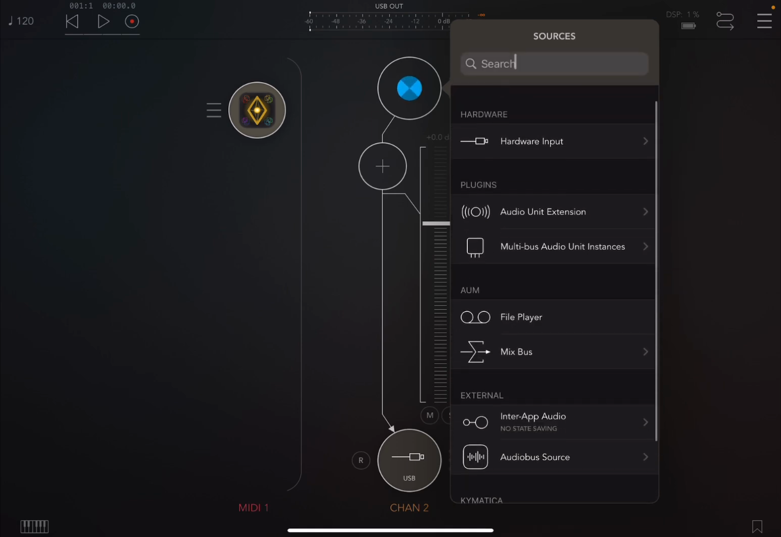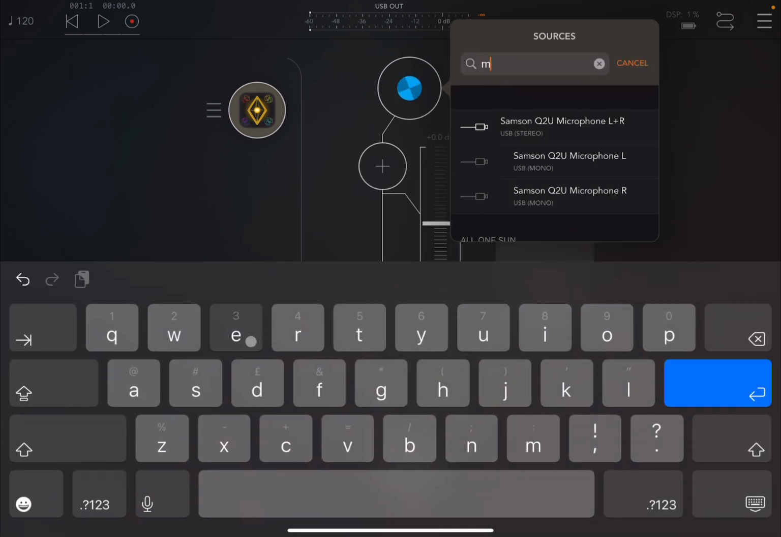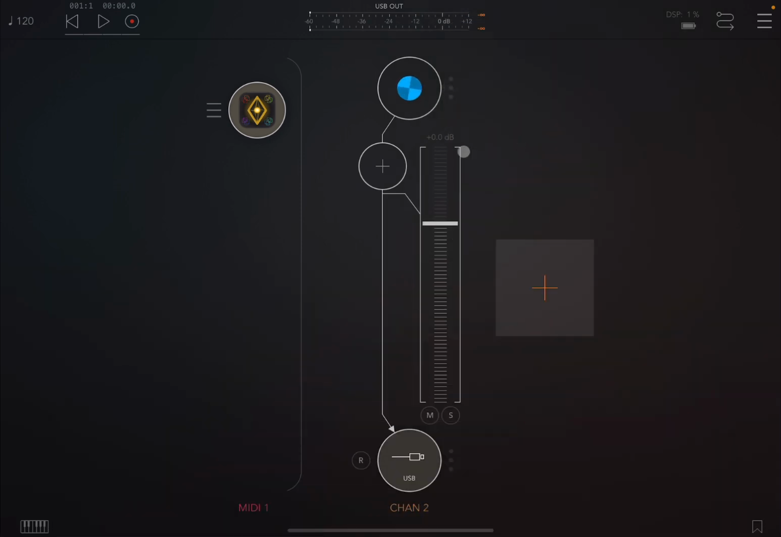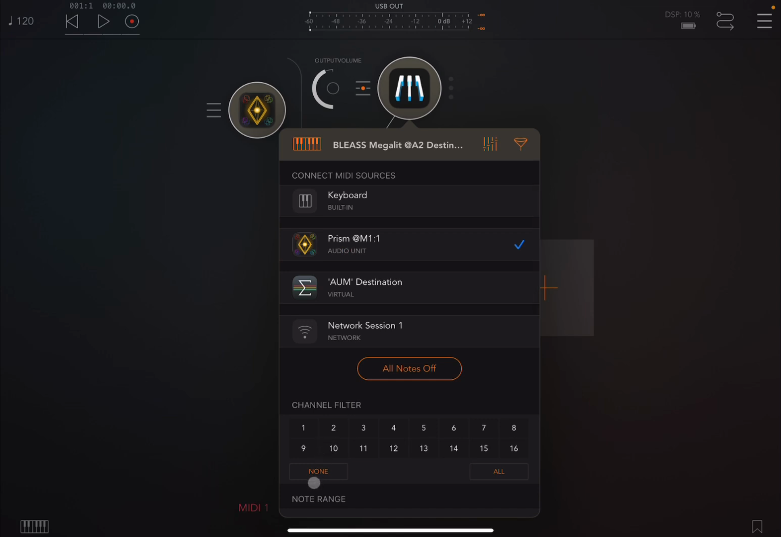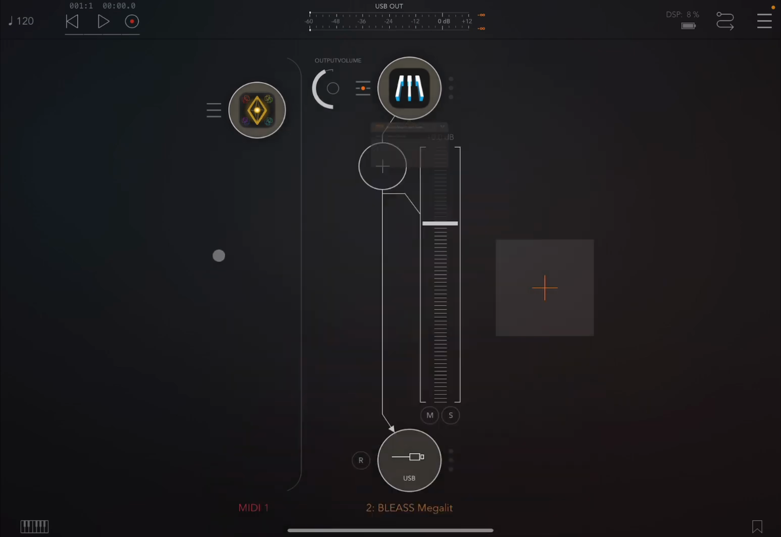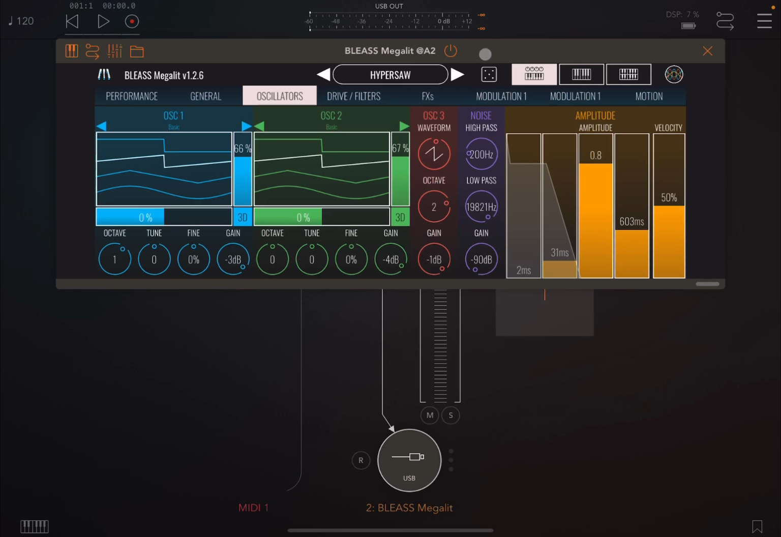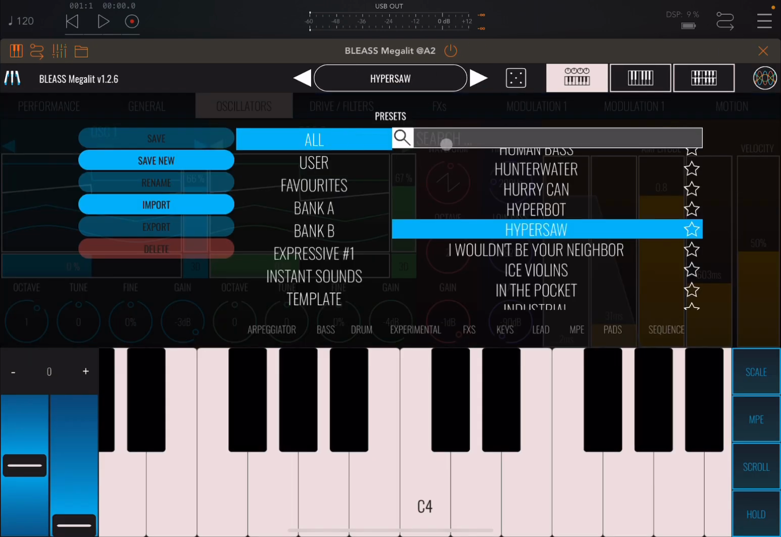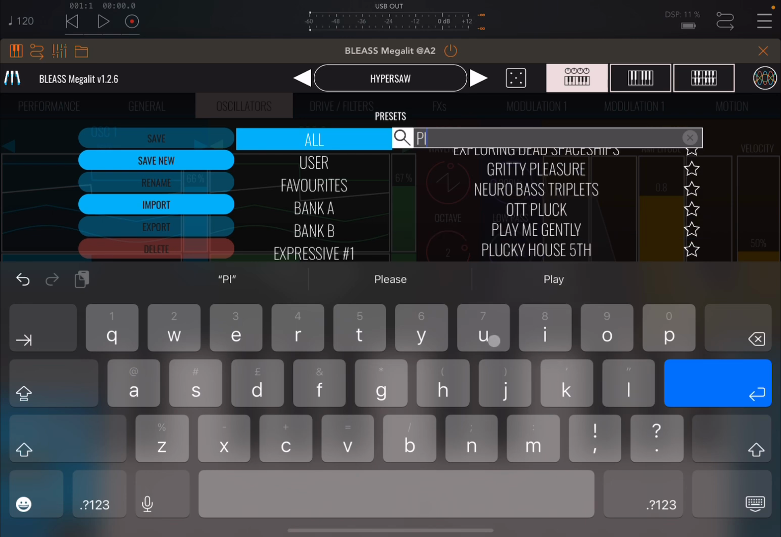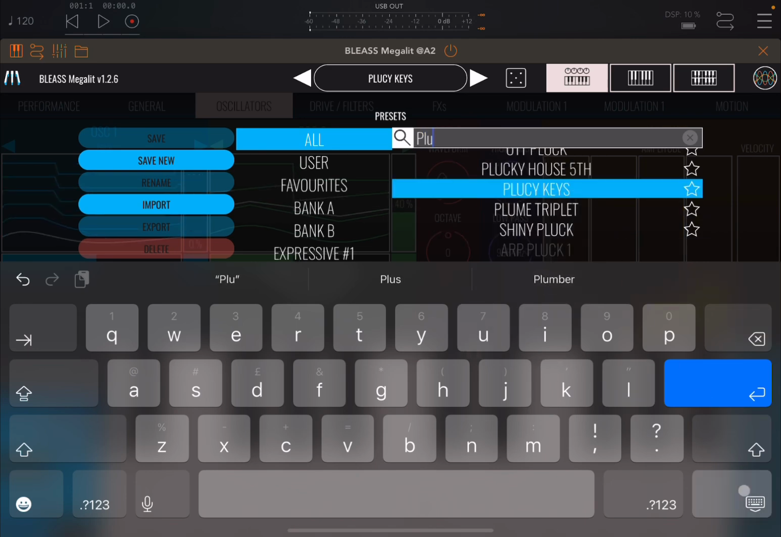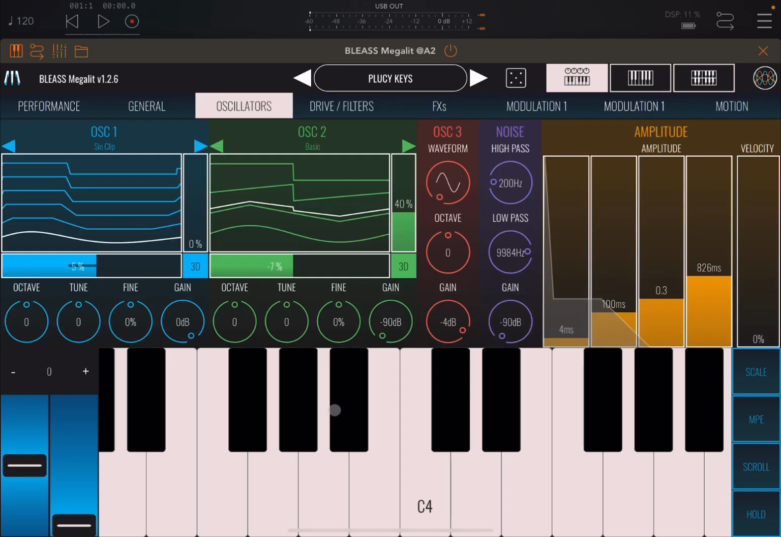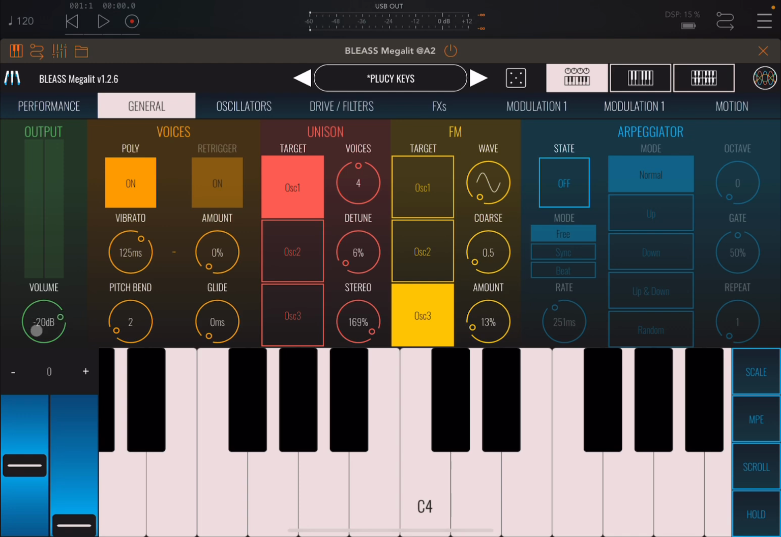Okay, so this time we are going to use Mega Lit from Bliss, which is really an amazing app. So we connect the two and we get Prism to work only on channel number 1 for this instance of Bliss Mega Lit. So let's open it up. Let's choose a preset like so, which sounds like this. We go to General and we decrease a little bit the volume.